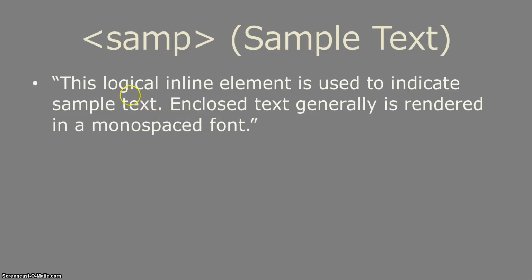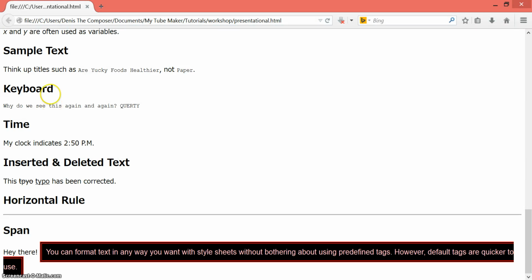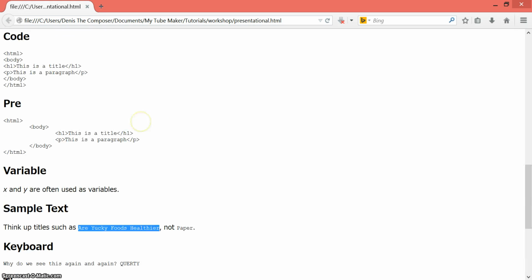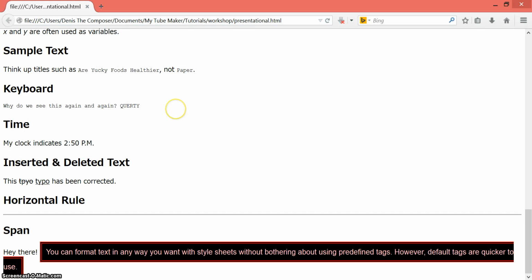Anyway, and then we go to our sample text, and this logical element is used to indicate text that is a sample of what you would use for something. This principle is a bit weird, and even to me, I don't really understand it, but basically it gives the same rendering as your code tag will. I've seen an example of it used as a header to an email. So if you want to give an example of something as a header to an email, or some other similar use, you could use sample text.